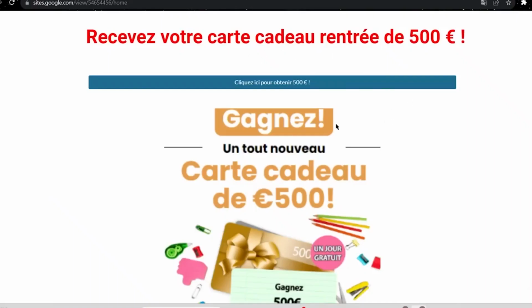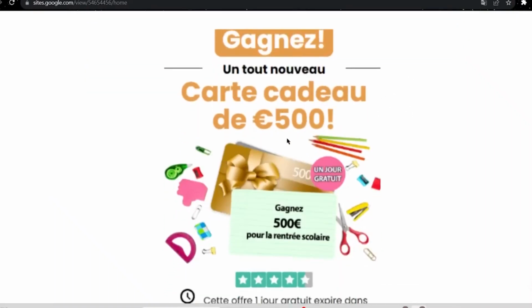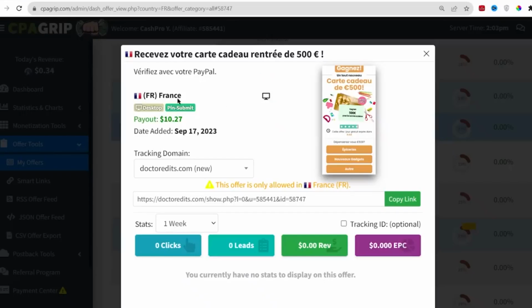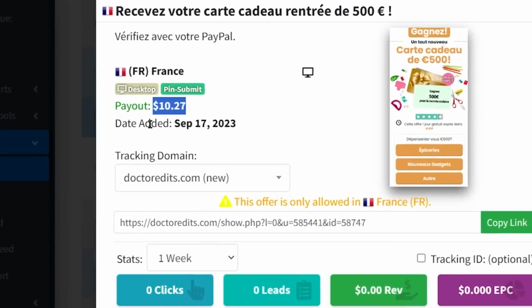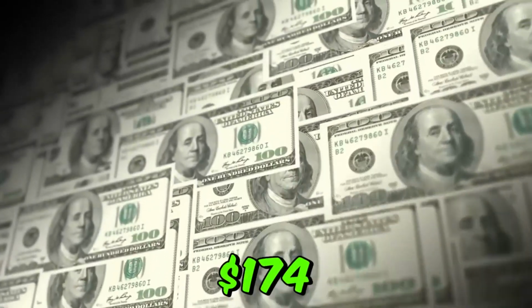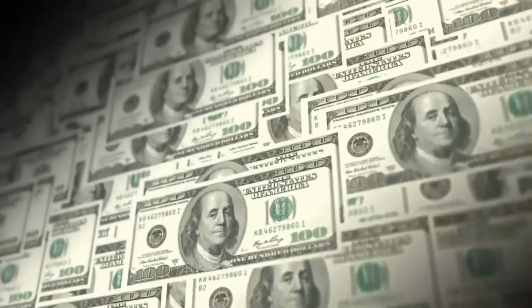And now, whenever someone sees this site, they can see that they will receive 500 euros for free and they will visit this website. And once they sign up to the offer, you will earn approximately $11 for each person signing up to this offer, which includes the payment from both CPA Grip and ShortyEarn.com. And just like this, you can earn up to $174 a day using Google Translate.